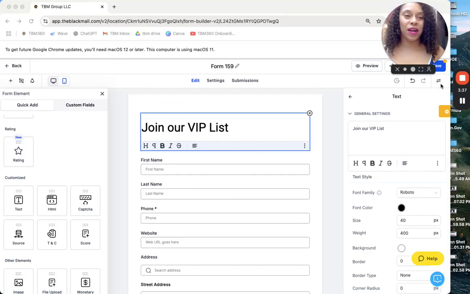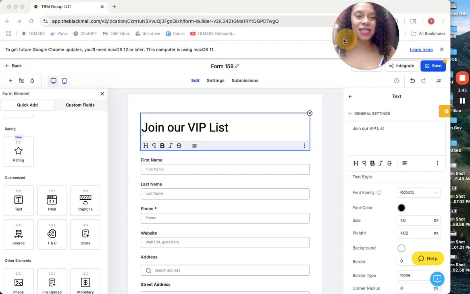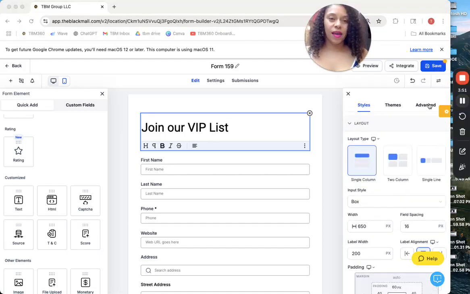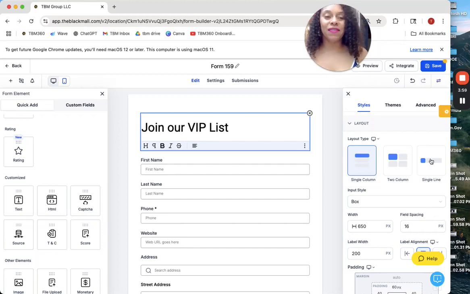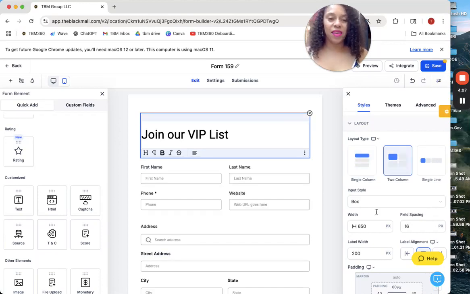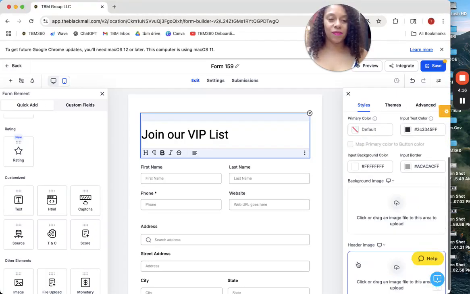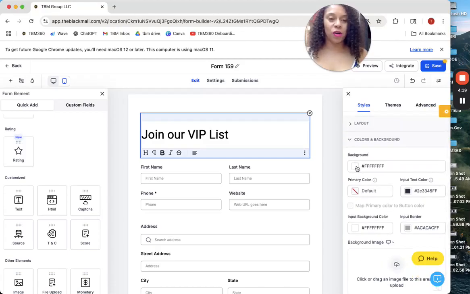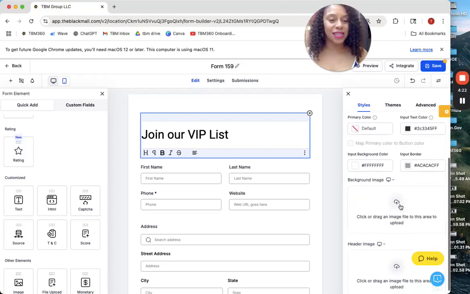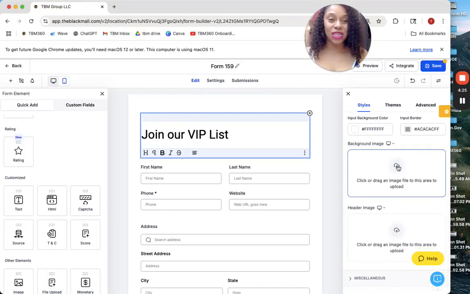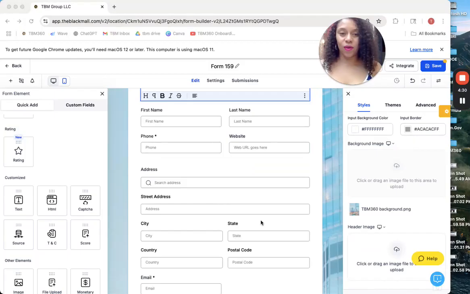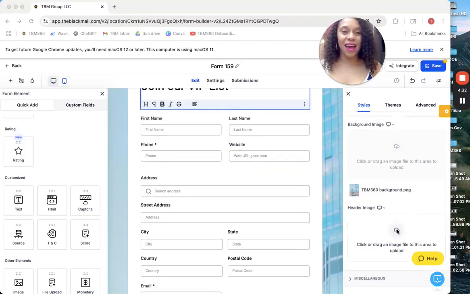Next, you'll want to come over here to the right-hand side in the upper right-hand corner and click on these little lines with the circles, where it says styles and options. And you'll see that we can even change the layout here. It's a single column, it's two columns, it's even a single line. So then you can scroll down and maybe go to colors and backgrounds. And right here, you're able to change out your background colors, your primary colors, input text. You can add background images, like so, which is really nice. You can even add in header images.